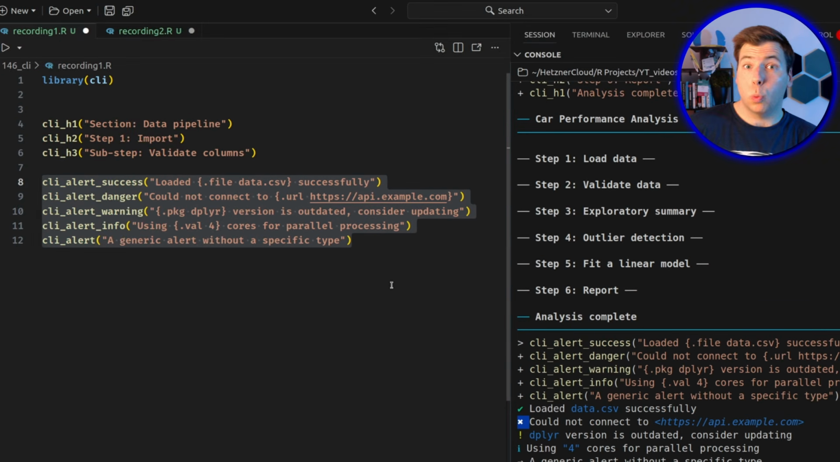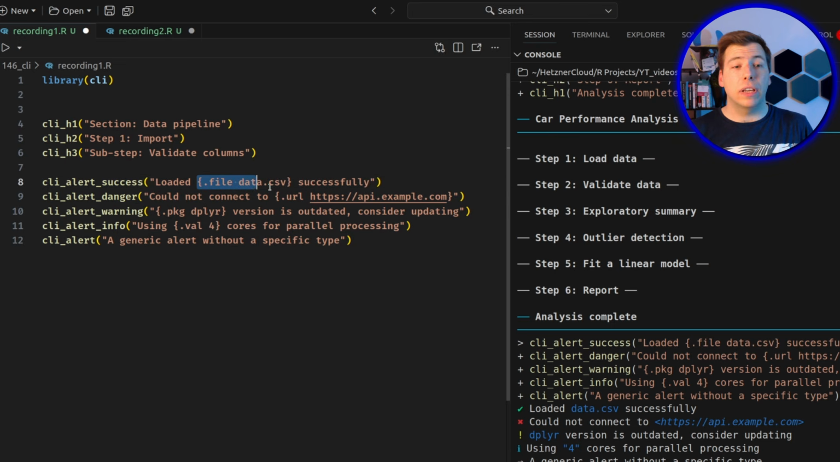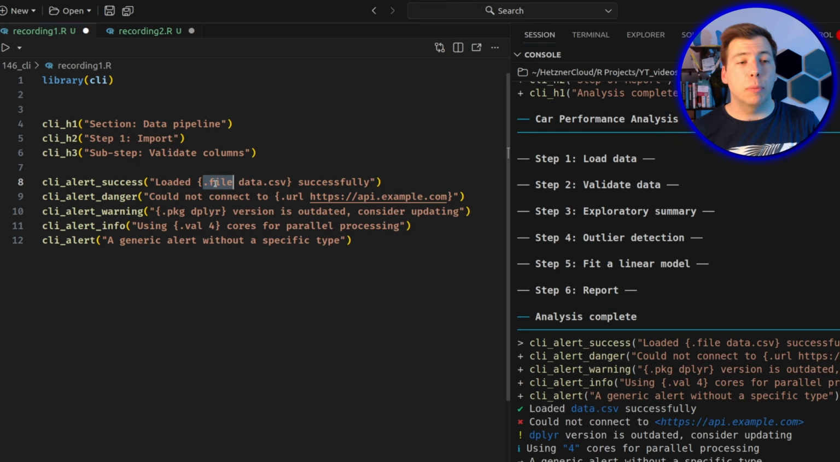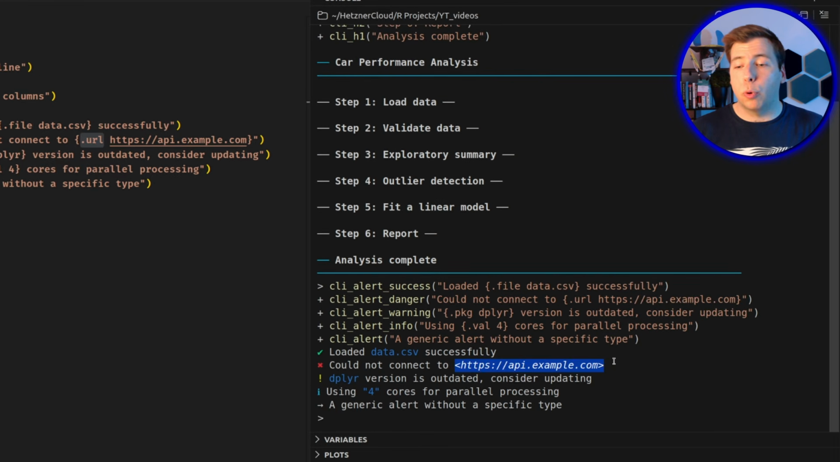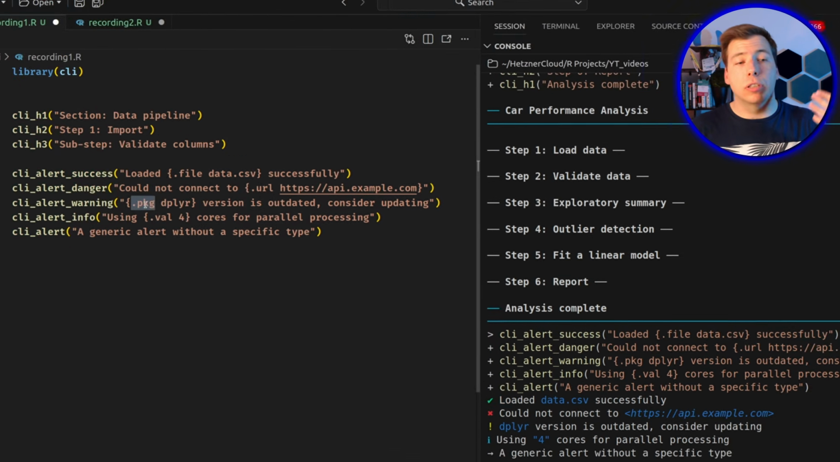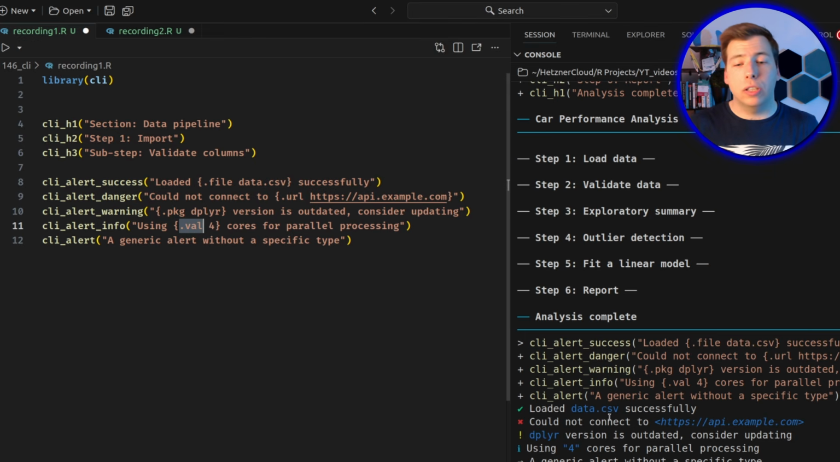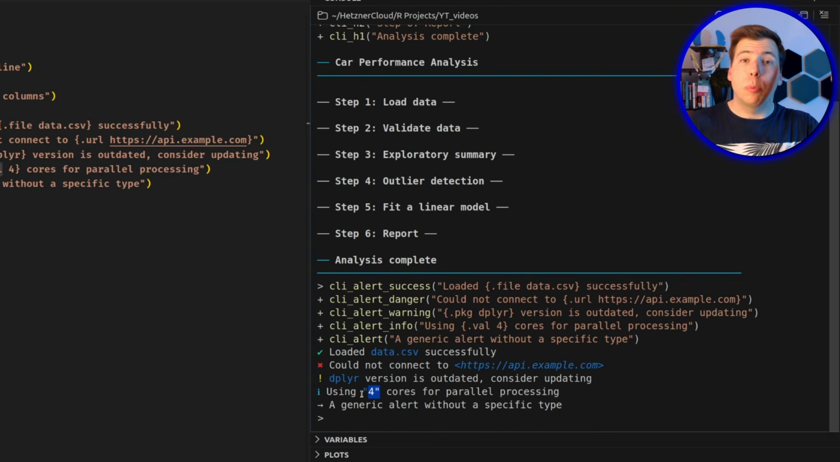The reason why this happens is because everything that we throw into curly brackets can use some inline style classes. For example, we could throw in the .file class to say that this data CSV should look like a file normally looks inside of a CLI message, or a URL should get these brackets around it. Or there's also stuff like package or value. For example, value will wrap numbers or whatever you put in there into quotation marks.